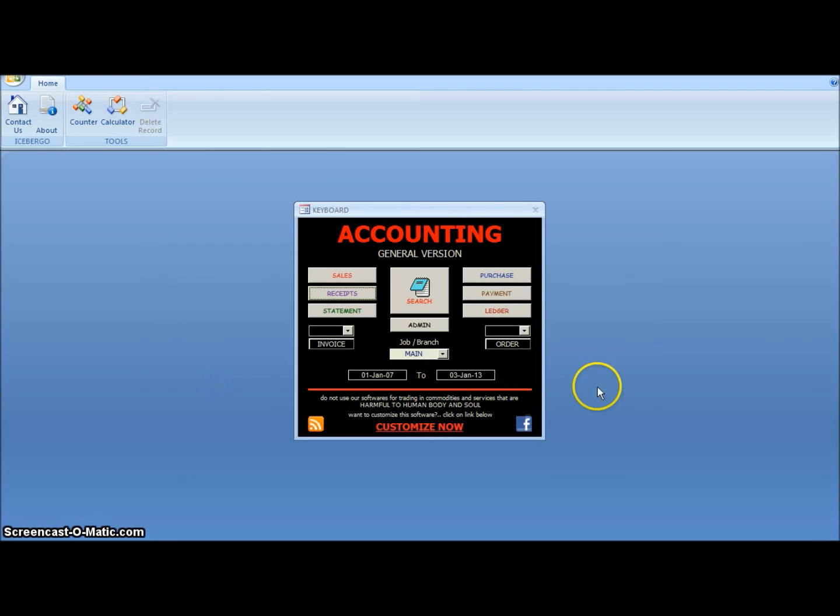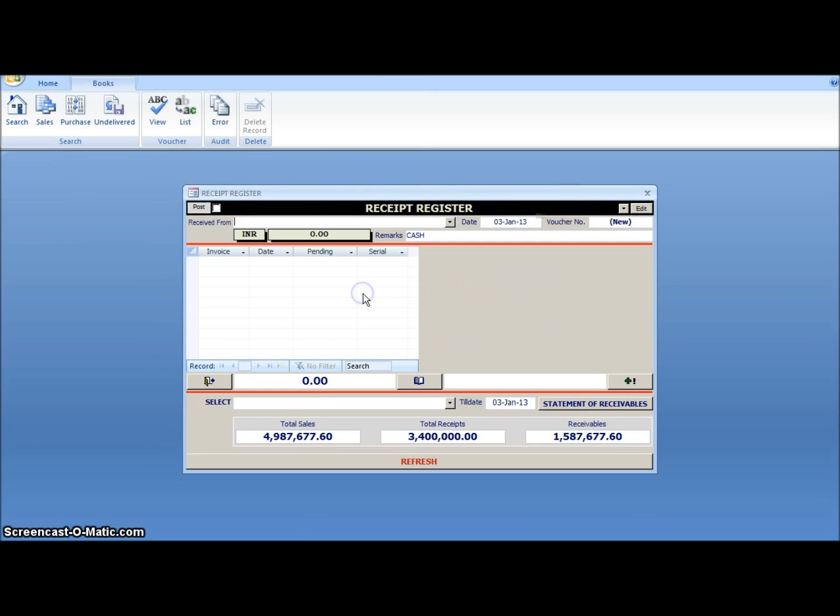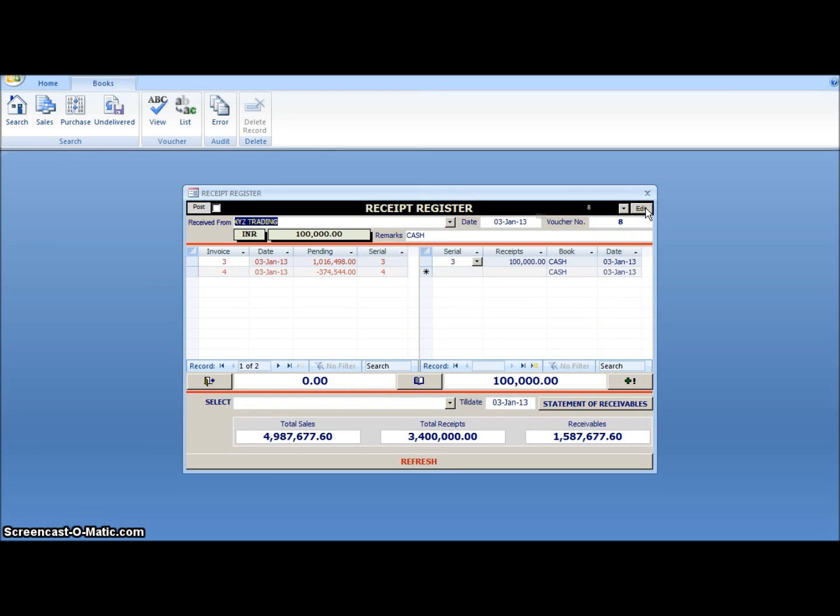Now close the form. Now to edit a receipt, click on the receipt button, select the receipt voucher that needs to be edited, make the necessary changes. And then close the form.